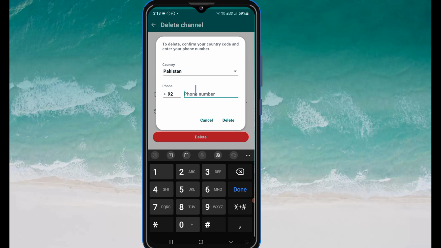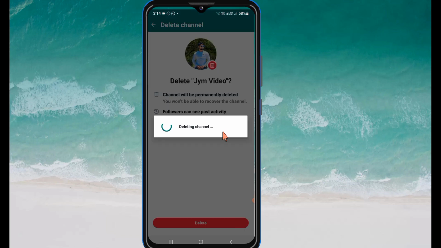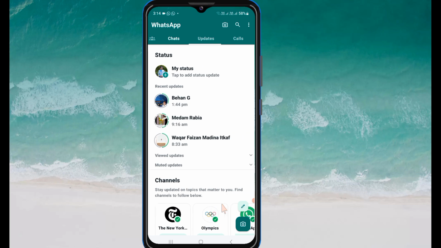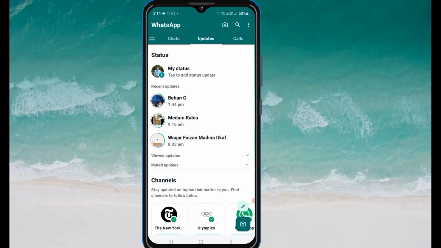Here write your phone number. After writing the phone number, click on delete. So you can see the channel is deleted. So guys, in this way you can delete a channel on WhatsApp.